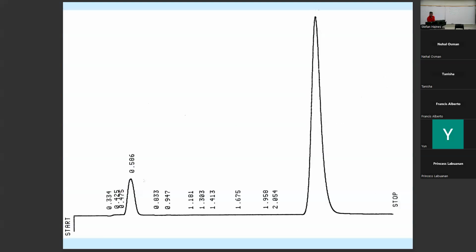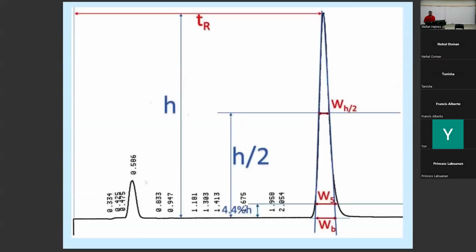Right, there it is again. Same picture. All right, so there we go. All the different numbers you might need are on this slide. So whichever one you're going to use, there's a W5, 4.4% of the full height, your full width, your width at height over 2, and then your retention time being at the height of the peak. So your retention time will be at the highest point on the peak. That's when you'll measure your TR.